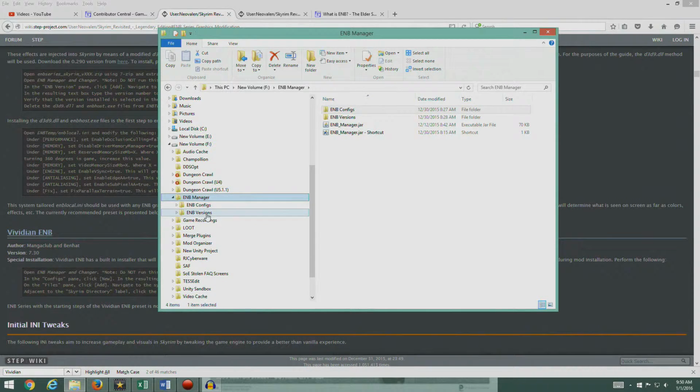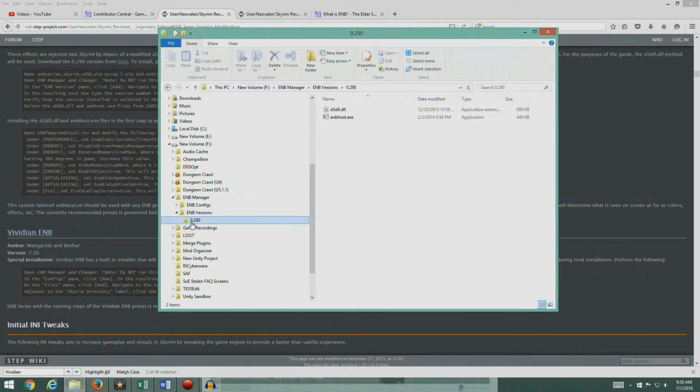So there's two parts to an ENV. There's the version, which is the part that Boris wrote, this 2.9, which includes the D3D9 DLL and ENV host.exe files. Okay, that's the thing that allows the ENV to run, to do all the post-processing effects in Skyrim. The configs is the configurations of your actual post-processing effects. So this allows it to run, and we're going to use version 2.9.